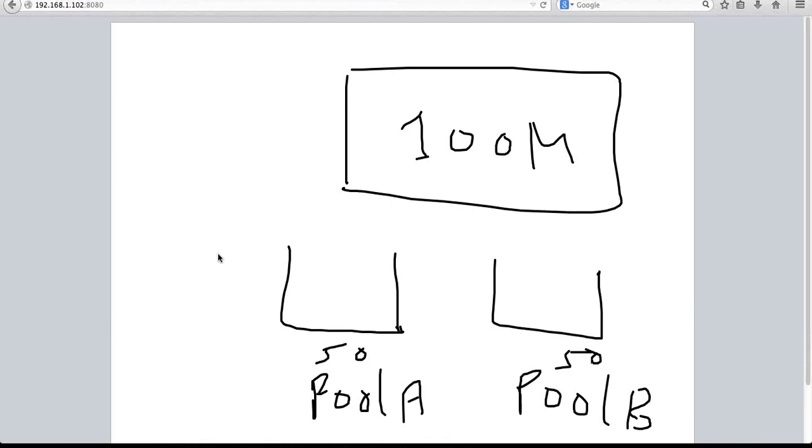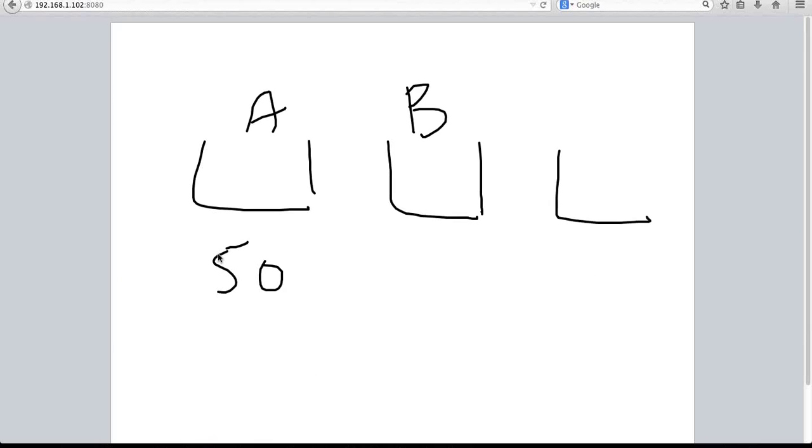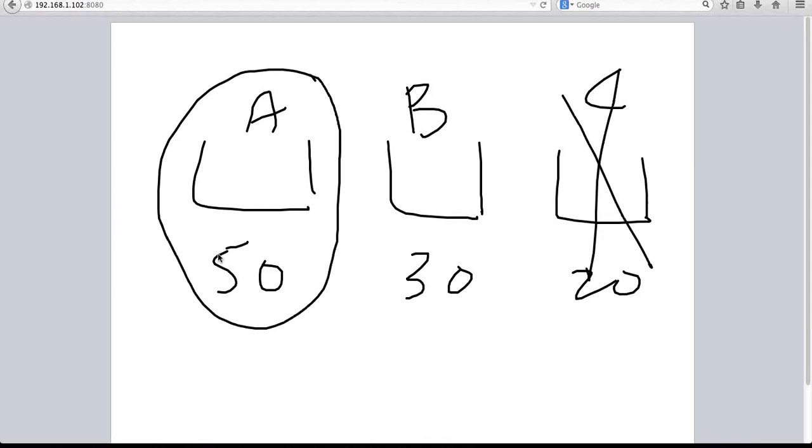But let's say a third user also comes. To R&D I have granted 50. This is user A, this is user B, this is user C. They are using 30 and 20. So what is happening? The guarantee is for the R&D team, and the rest will share. If user C moves out, what will happen? His 20 will be given to B.